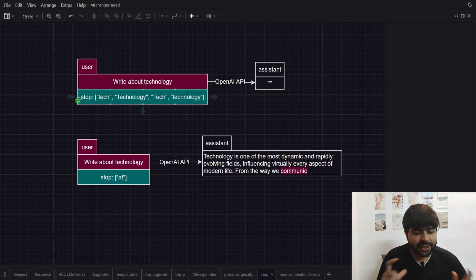So this is an array of strings. Okay, so what will happen is, let's say I ask the LLM to write about technology, right? The LLM will start generating text, and most probably the first word that it will generate is something related to technology, right? And if this word is in the stop array, the LLM will stop generating and it will give us an empty response.